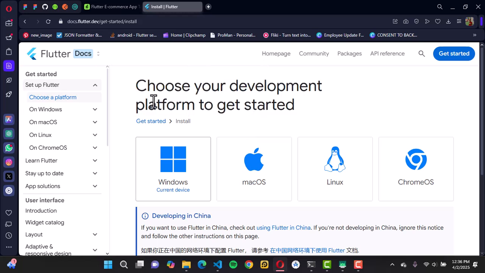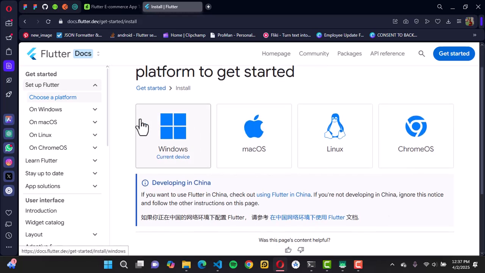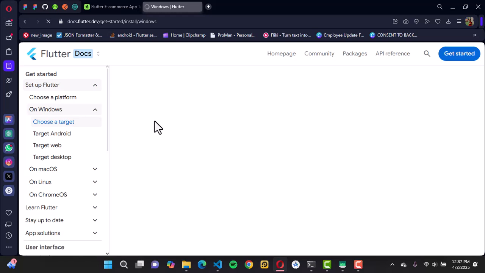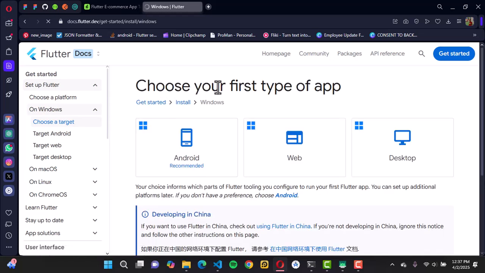So the first thing we want to do is to choose your development platform. That is how to get started, and in my case I'm going to be selecting Windows because I'm currently on a Windows device. You can choose Mac OS, Linux, or whatever, but for me this is going to be my option. Once that is done, you want to go ahead and choose your first type of application.